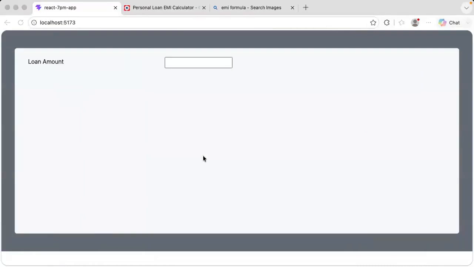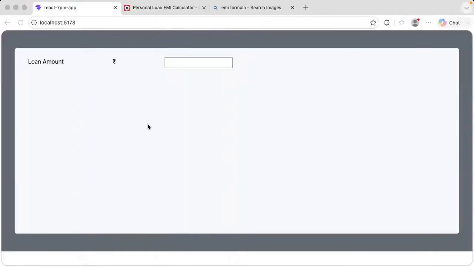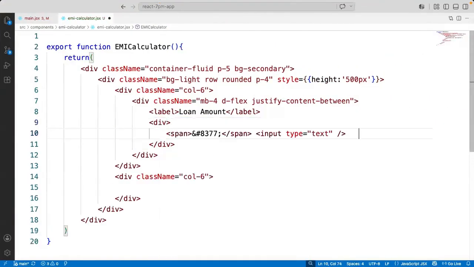And the rest of the styling you do. Now, how do you put a rupee symbol inside a text box? You need to keep this in a span. So for example, I have a rupee symbol here, using ampersand hash 8377. That will get a rupee symbol. And these two are kept in a div.